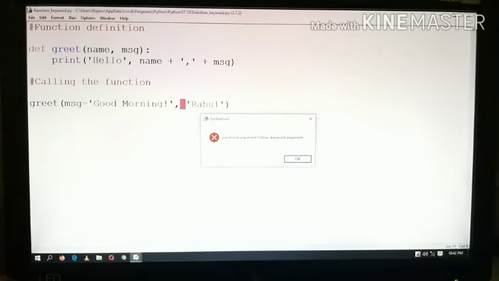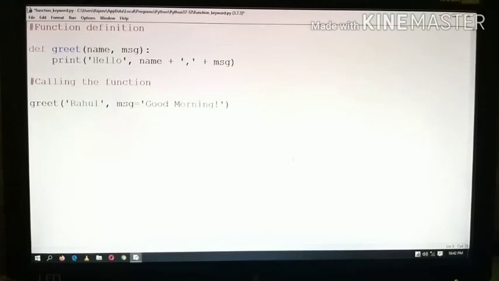See, here the positional argument follows the keyword argument. If one of the arguments is positional and another is keyword, then the keyword argument must follow the positional argument. First you have to write the positional argument, then the keyword argument. In this way you can call the function. If you are calling the function in this way, there will be no error. Otherwise you will get an error.